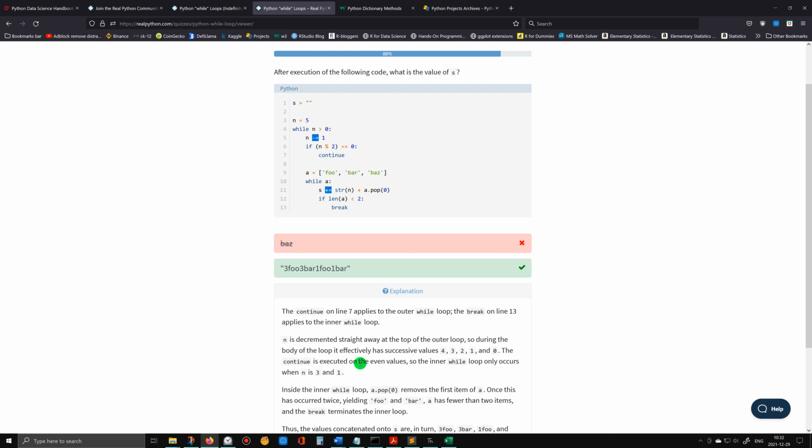So during the body of the loop, it effectively has successive values 4, 3, 2, 1, 0. Okay, so I got that far. I thought it was 5, 4, 3, 2, 1, 0. In fact, modular 2. The continue is executed on the even values. So the inner while loop only occurs when n is 3 and 1.